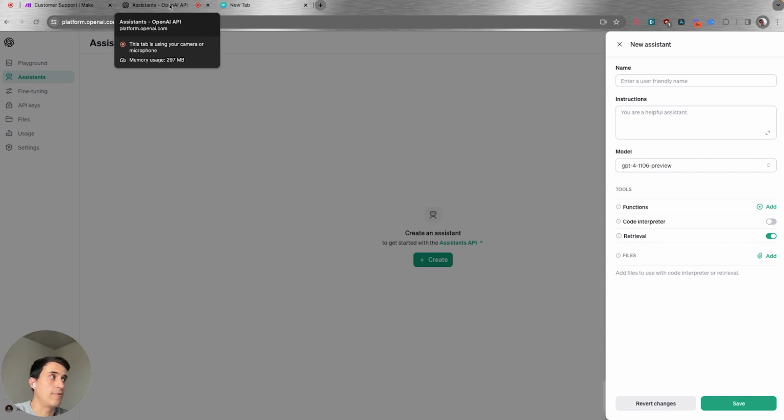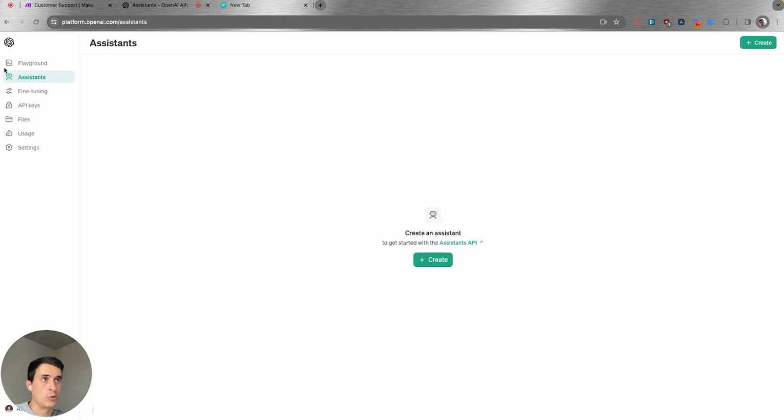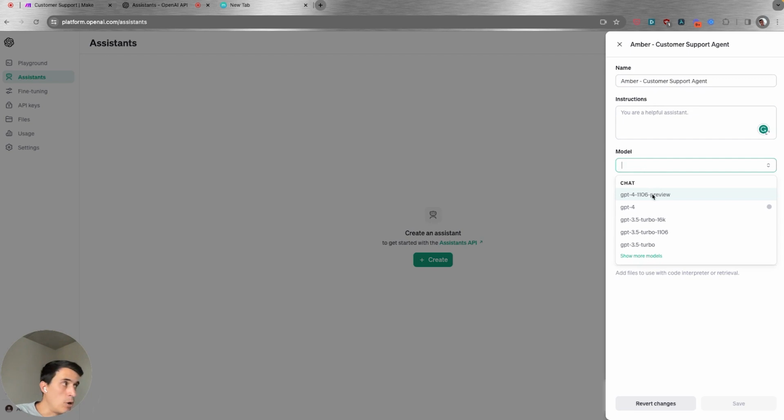So the first step that you have to do is to create your own OpenAI assistant. To do that, you have to have an OpenAI account to build your own assistant. So you go to your OpenAI platform, and then you can click on assistants and you can click on create. Then you can name your assistant whatever you want. So let's say Ember Customer Support Agent. And you can select the model that you want, for example, GPT-4.